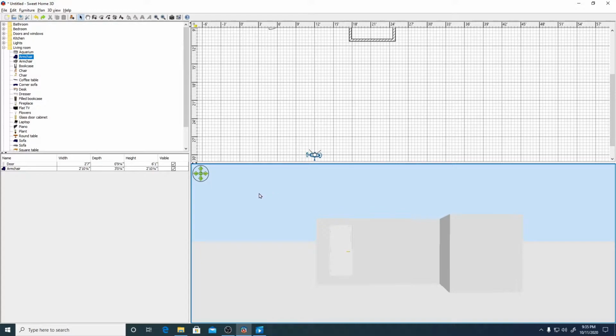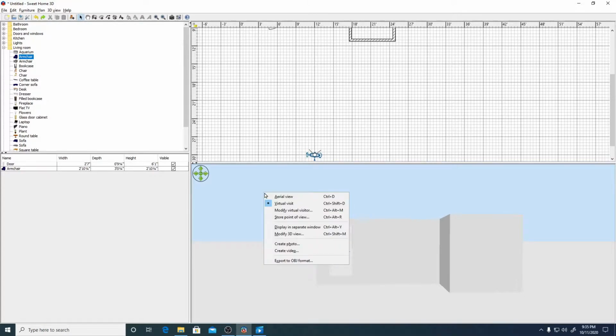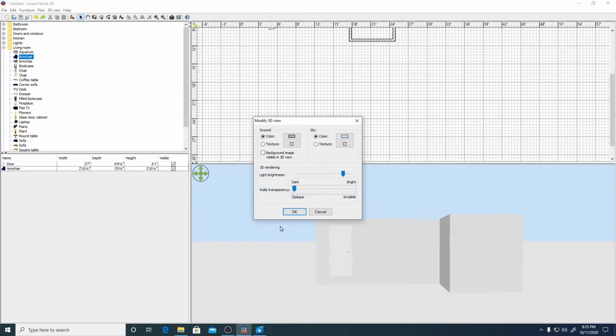For that, you need to right click on this window, not on this, but on this window, and select modify 3D view. Here there are two options. You can adjust the ground and the sky. Either you can change the color of those things, or you can even add textures to them.